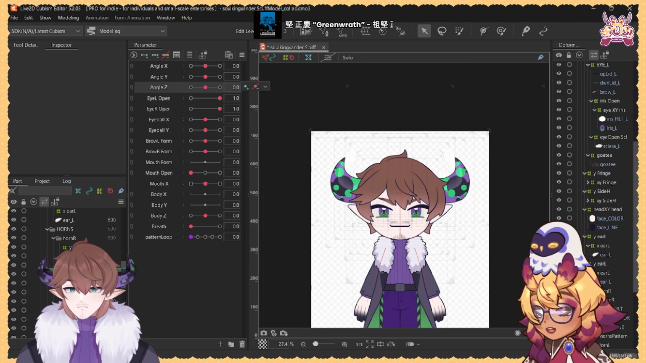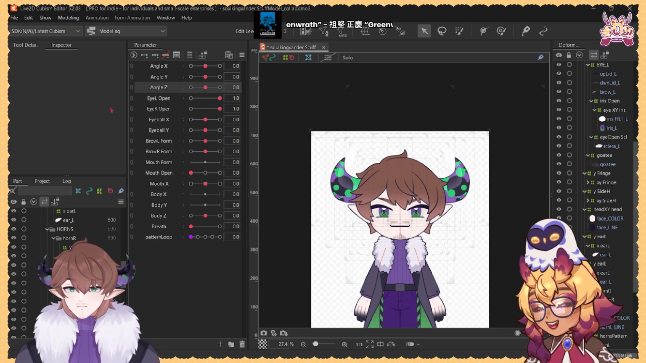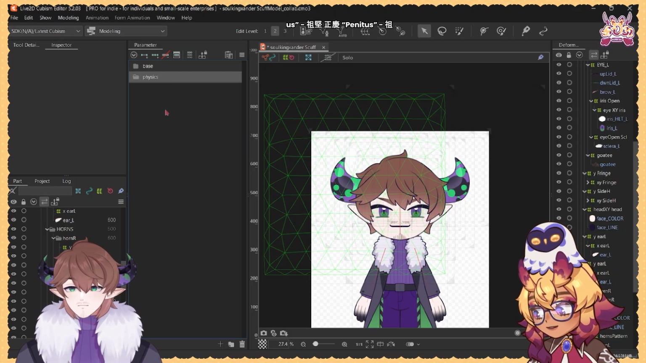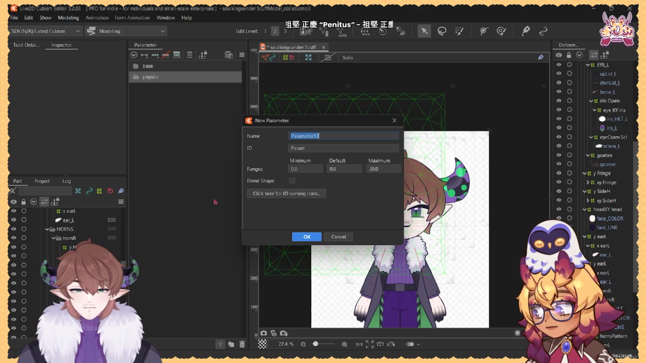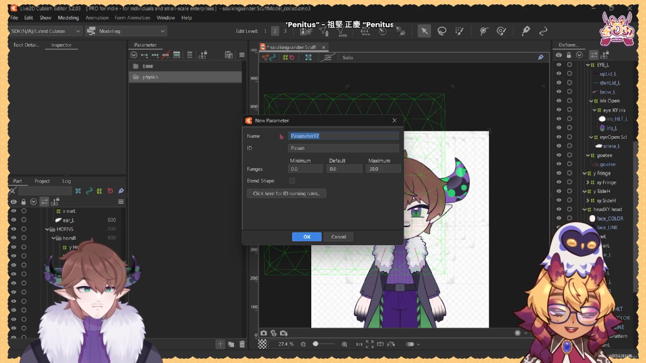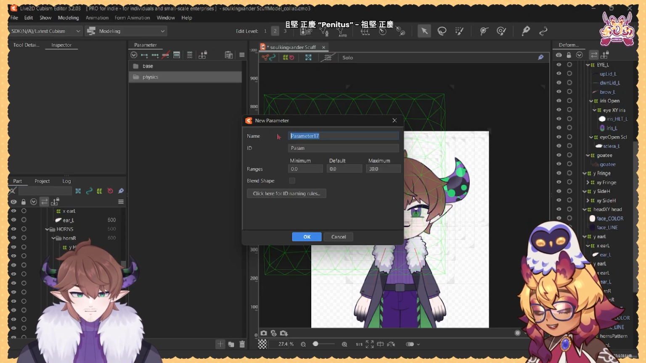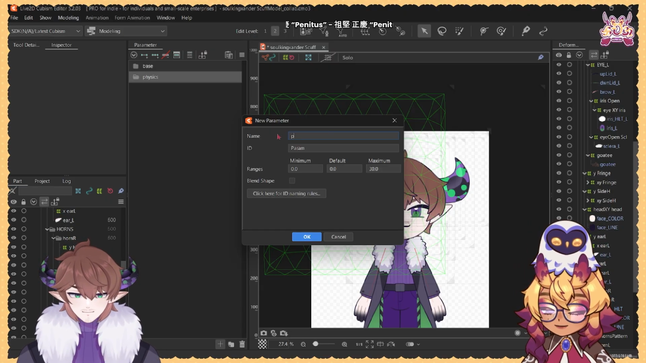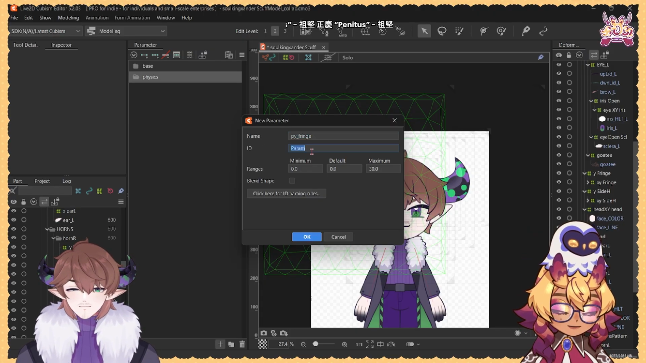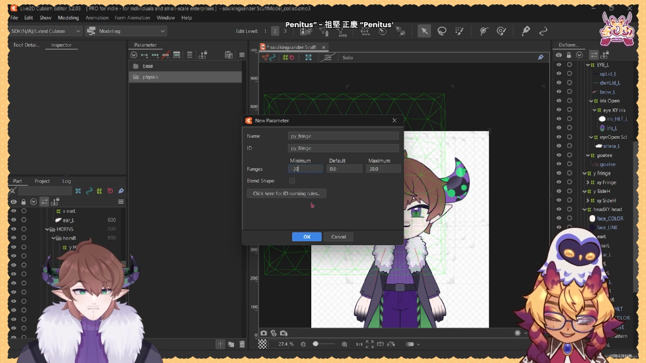Okay. So now we will do physics. And now we're gonna start making new parameters under the physics folder. Create a new parameter with the plus sign. And then maybe we can do the fringe physics first. I usually just say PY for physics Y and then fringe. Make sure that the minimum is -30, default at 0, and then maximum at 30.